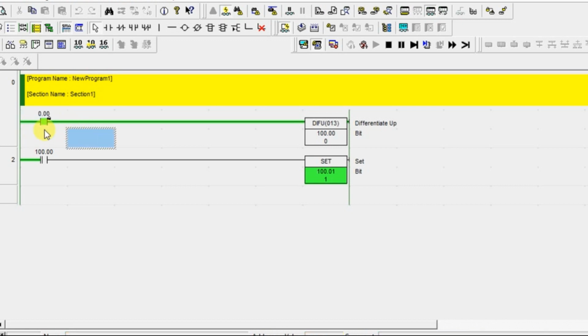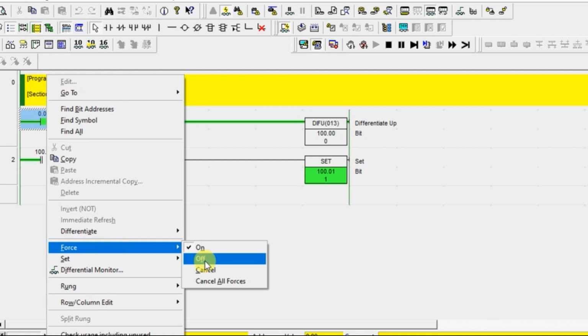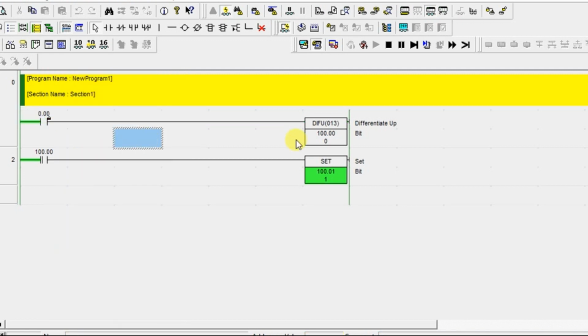I'm turning on 0.00 only, but it is setting 100.01 through 100.00. So even if I turn off, nothing. It will remain on because I have used the set function. So this is similar to the rising edge, right?